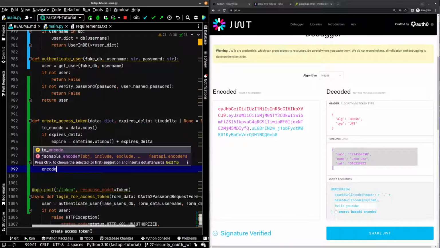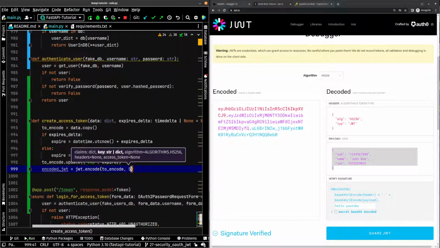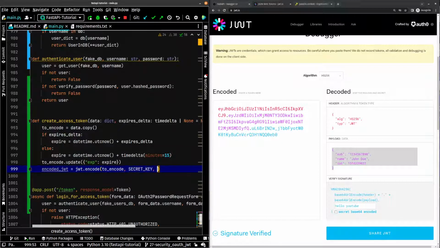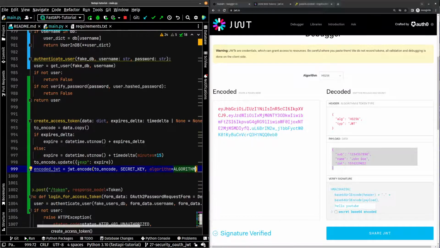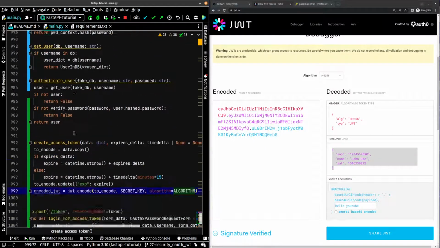I'll do it in 2 lines. Encoded JWT equals jwt.encode. So this comes from the Python Jose package. So we're going to be encoding our dictionary there. We need to pass in a secret key, and we need to tell it the algorithm is going to be the algorithm that we've set up top. So here is the secret key, and here is the algorithm.